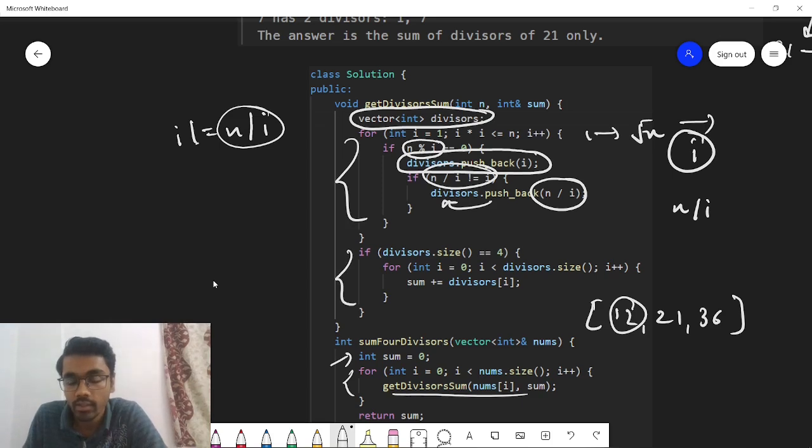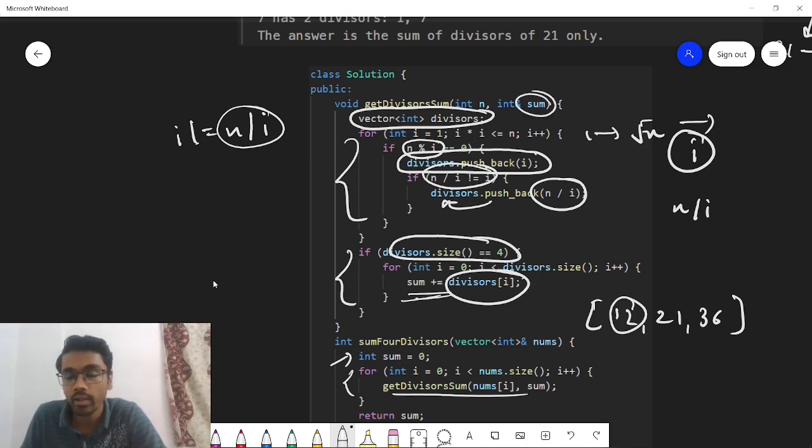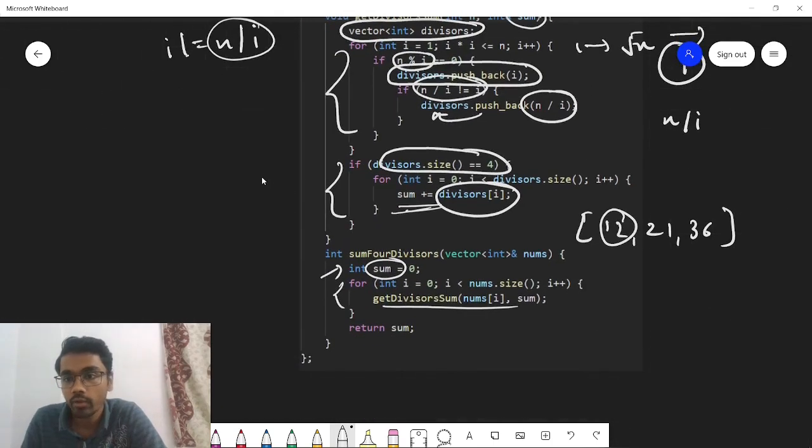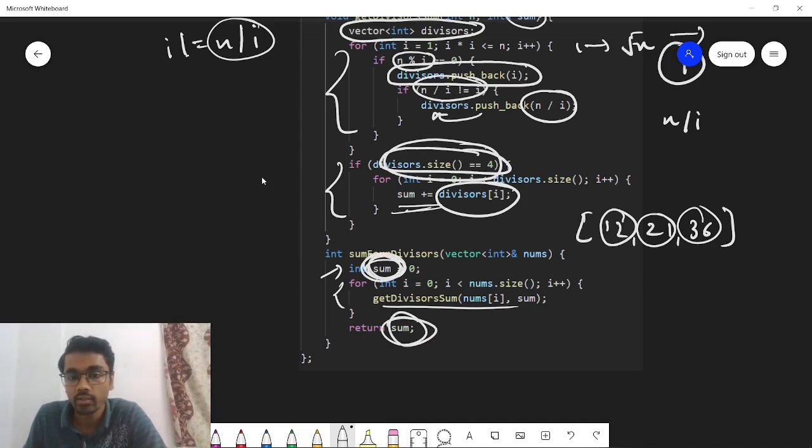Now in the end we check if the divisors' length is 4 or not. If it is 4, then we need to take the sum of all the divisors. So we take the sum and keep adding it into the sum variable that we have created here. This is how we do it for each and every number. So all those numbers which have exactly 4 divisors, we keep adding to our sum, and in the end we just return this sum. So I hope you understand this particular solution. Thank you for watching.